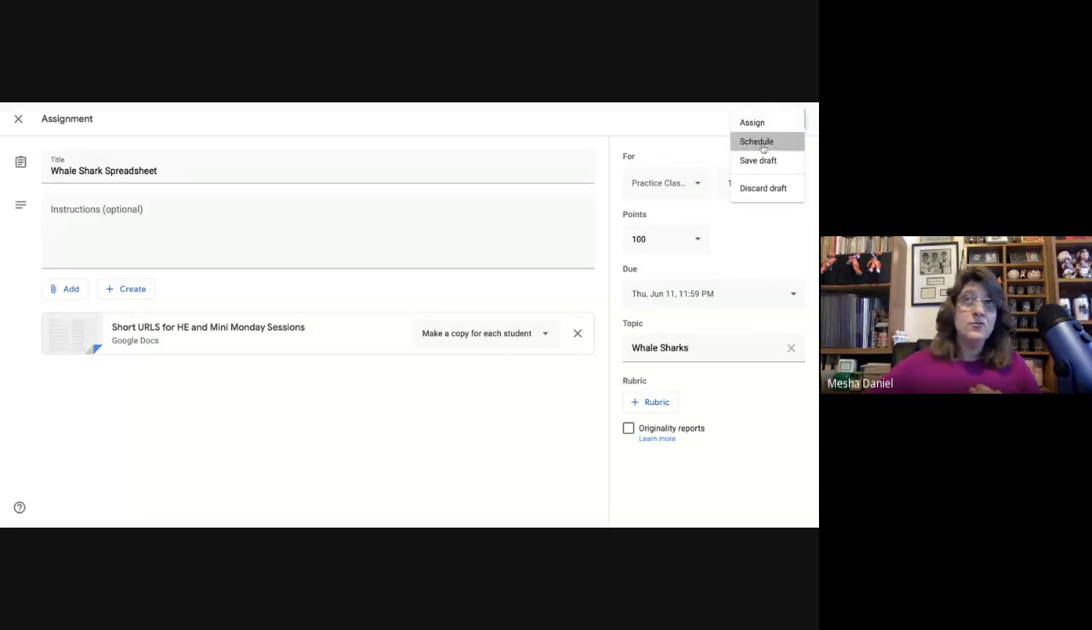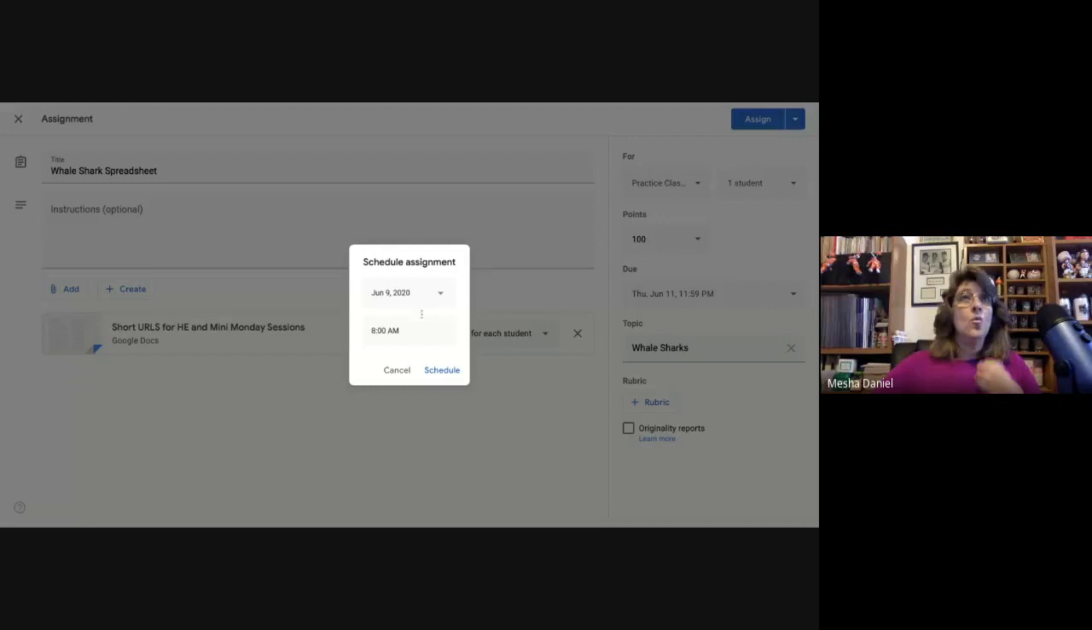And when I schedule it, it's going to give me what date and what time I want it to go live. And that's really a nice feature to have, because I can set it kind of like the old rotisserie. Yes, set it and forget it. So you can set the time, you can set the date, which is really nice.